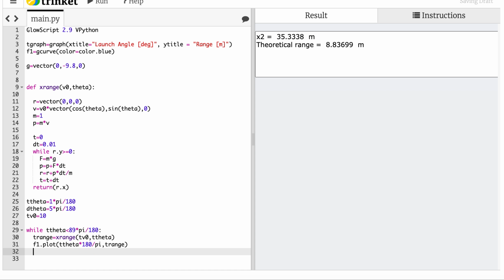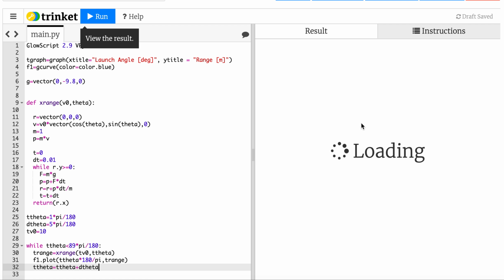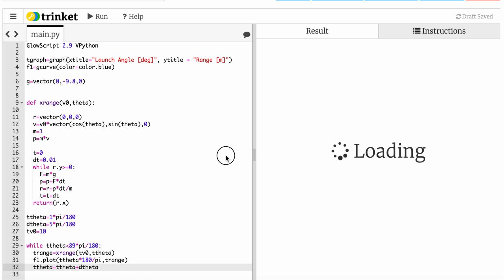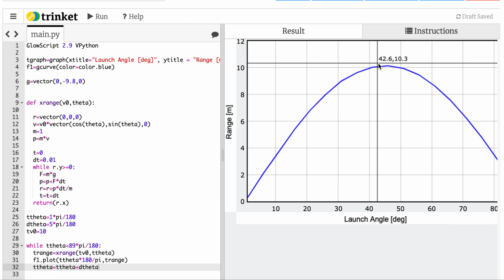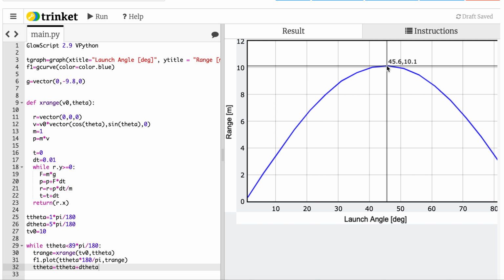Now I want to update my angle. So the temporary theta, t theta, is equal to the same thing plus d theta. So now I've increased it, and then I'll just keep on doing this, and I should get a nice graph of range versus angle. And I don't think this will work because I probably made a mistake somewhere. And it worked. Look at that. Okay, that worked. So look, where is the maximum range? It's right here, 45 degrees.